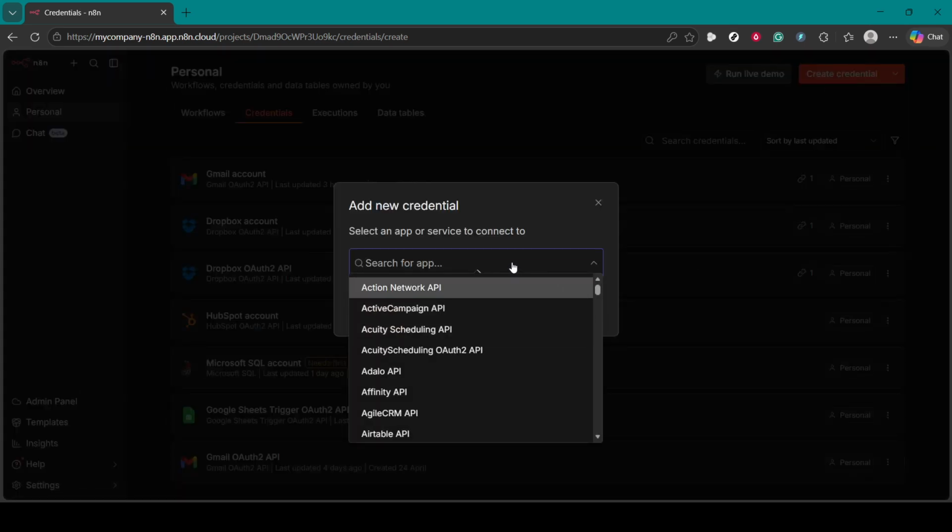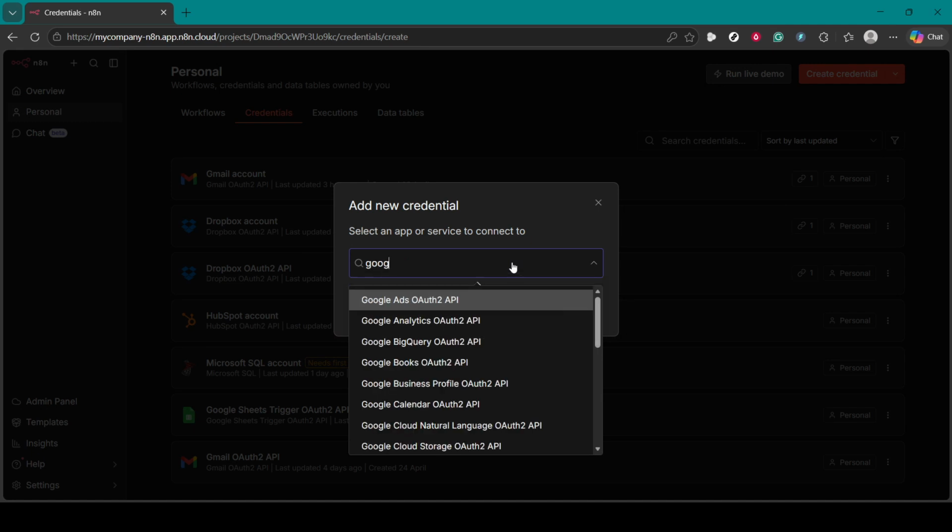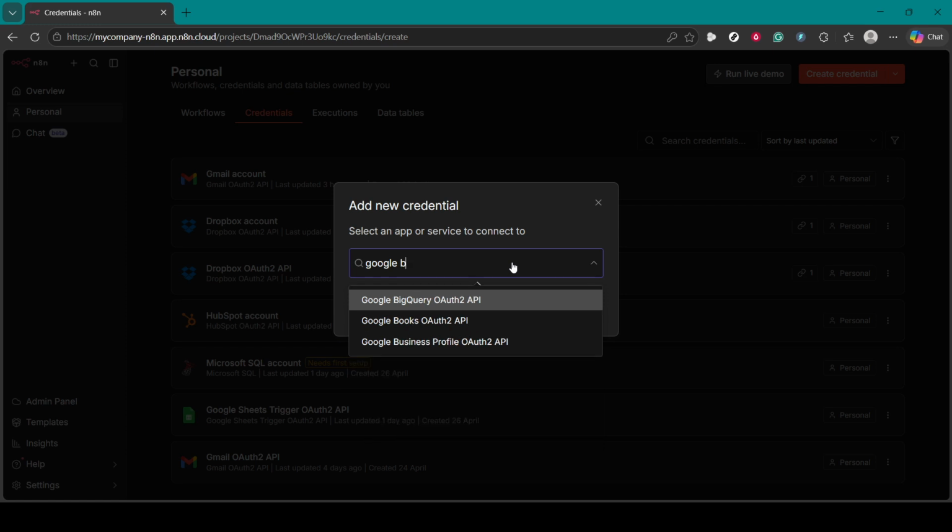In the provider search, type Google Business and select the Google My Business or Business Profile option that appears. This tells N8N which integration you're configuring and loads the fields that are specific to Google's Business Profile API.